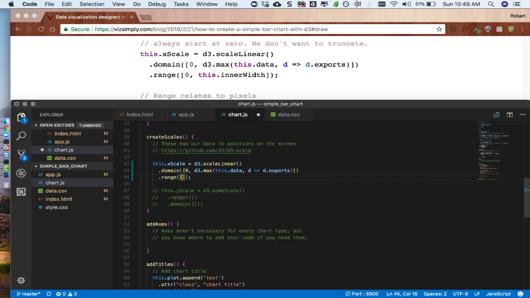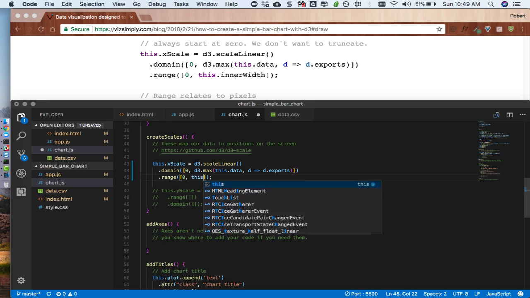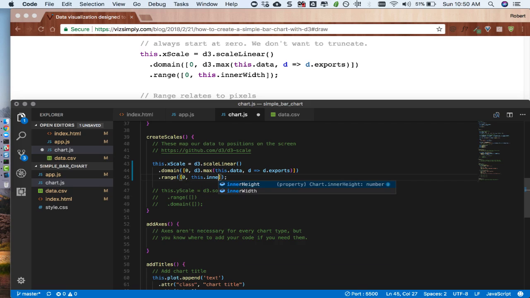Go down to the range. First element of the range, 0. Second element of the range, inner width. Inner width. Cool. Now let's uncomment this.